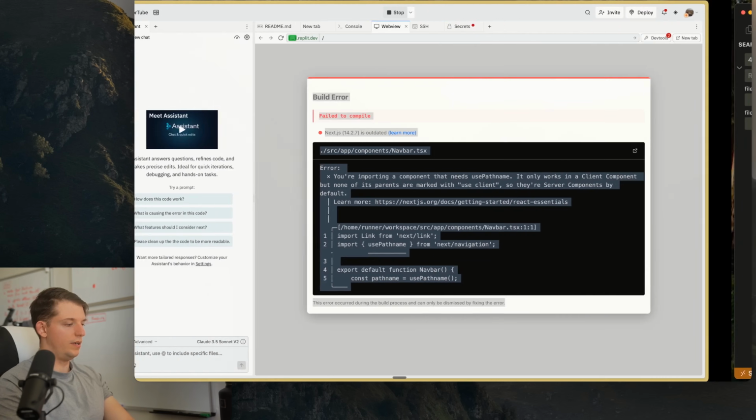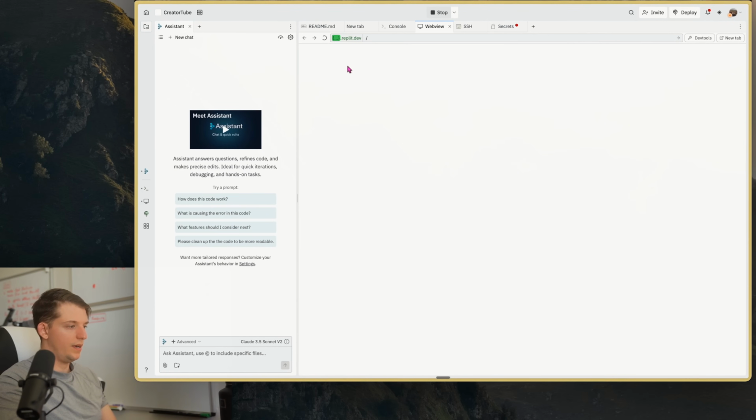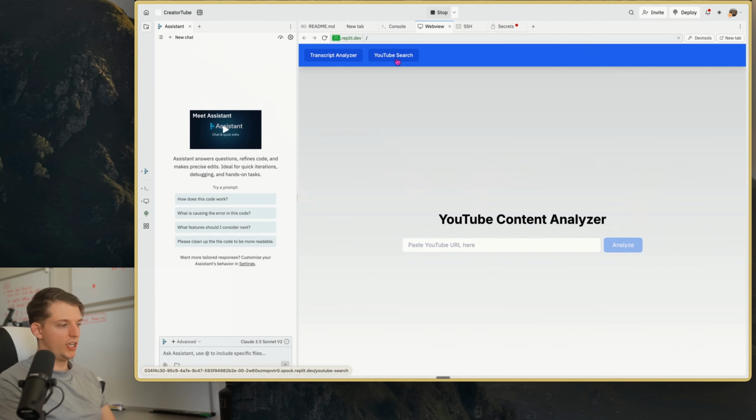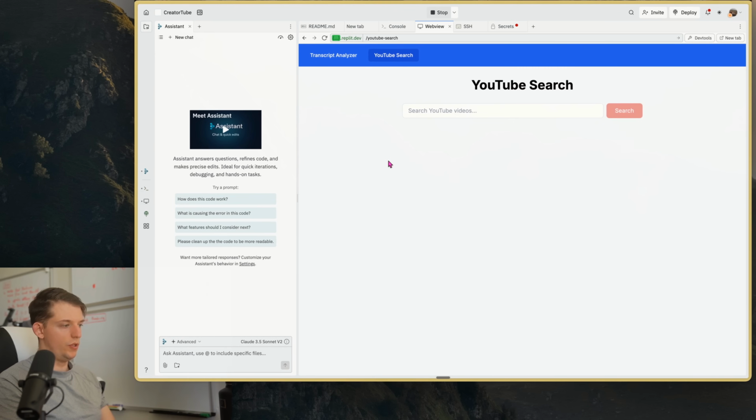And let's go ahead and accept this. Let's see how it did. Oh, so it added this navigation bar at the top. And again, we can change the styling later. And it also has YouTube search. That takes a while to load, that's okay. And we can now search YouTube videos.